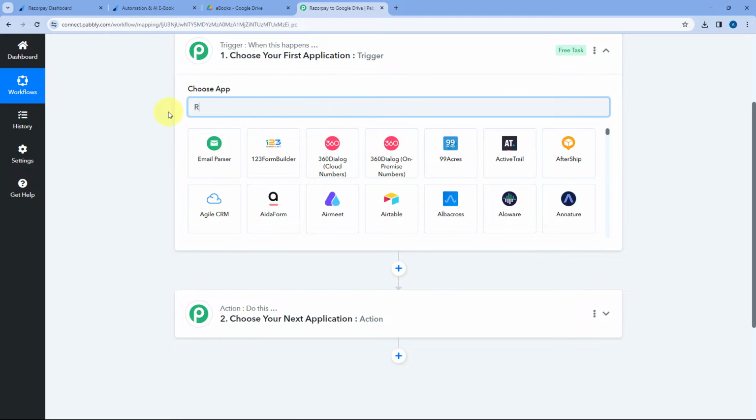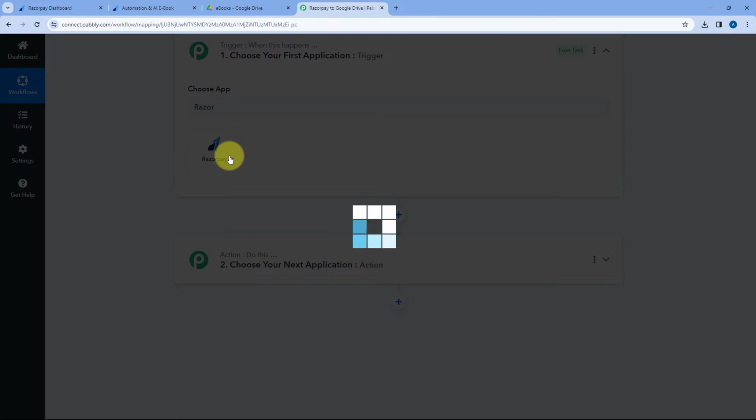Starting from a trigger window in Choose App, search for Razorpay. Just select it.